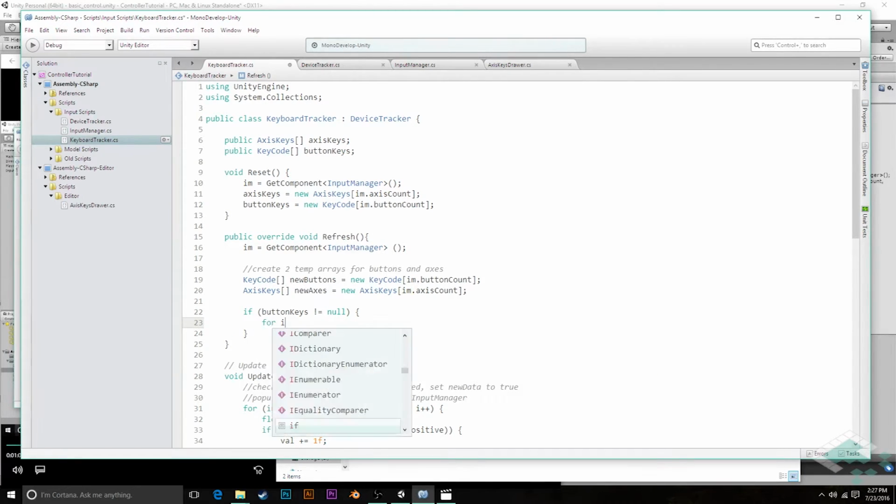So we're going to say for int i equals 0, i is less than, and this might be one of two numbers. This might be the length of our new key code array, or it might be the length of the old key code array. It's whatever's shorter, really, because say we had 5 buttons and now we are cutting it down to 4 buttons. Well, we only need to save those first 4 buttons. Likewise, if we have 5 buttons and now we're increasing it to 7 buttons, well, we only need to care about those first 5 buttons. There's no information for those last 2.